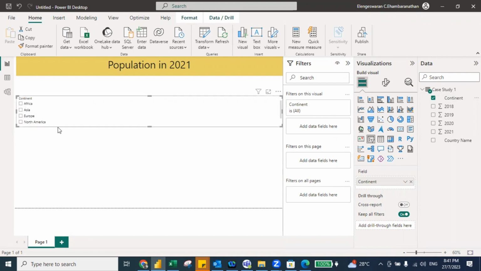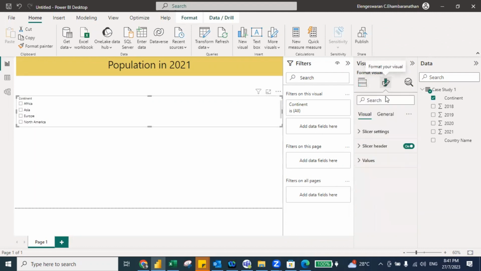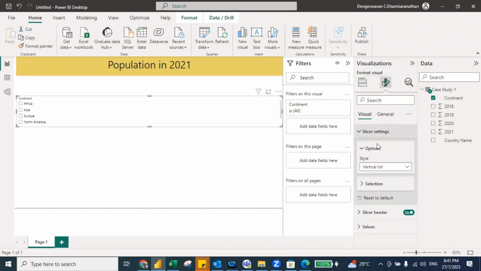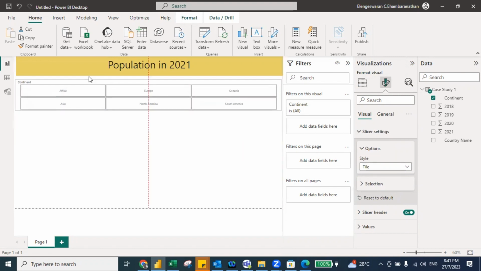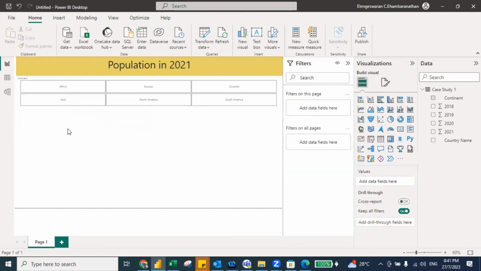But I don't want it in this format. So what I do is I go to format your visual. So once I go to format your visual, I go to slicer settings. Instead of vertical list, I choose tiles. So now when I choose tiles, it appears in this format. Okay, so I'm going to drag this, put it up here. Okay, so this is your data.